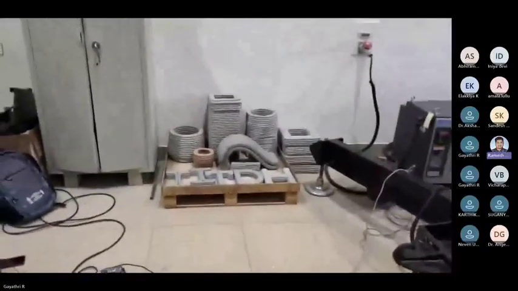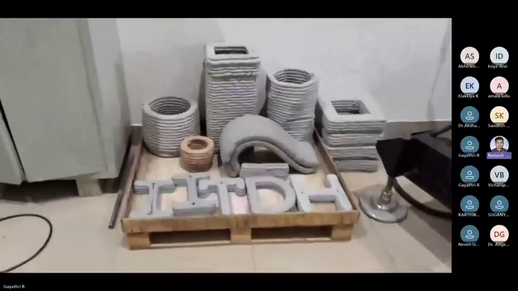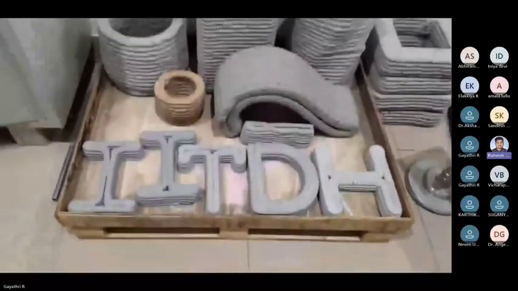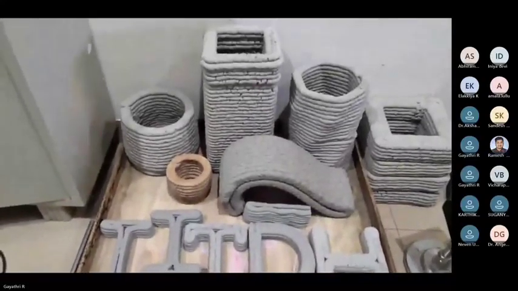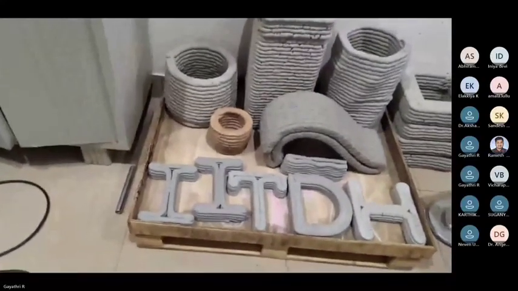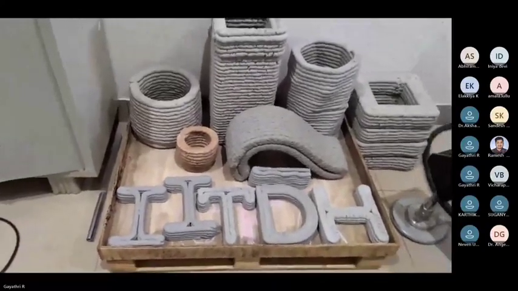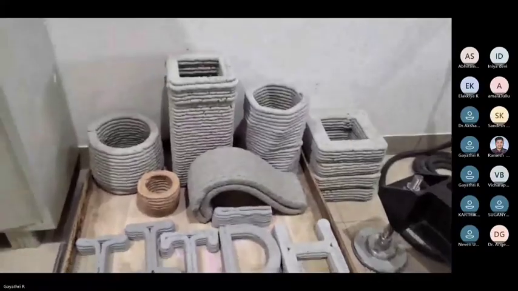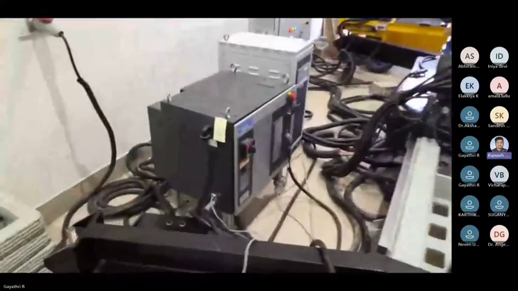These are some of the prototypes we have printed using the recycled material. And these are robotic controlling units.